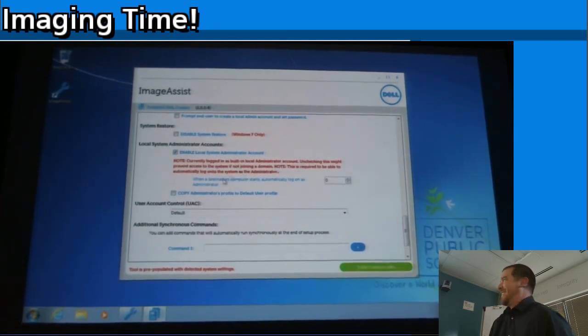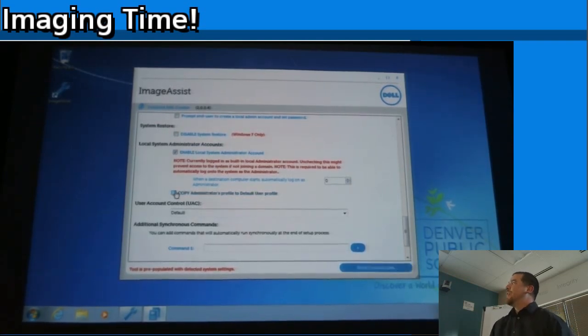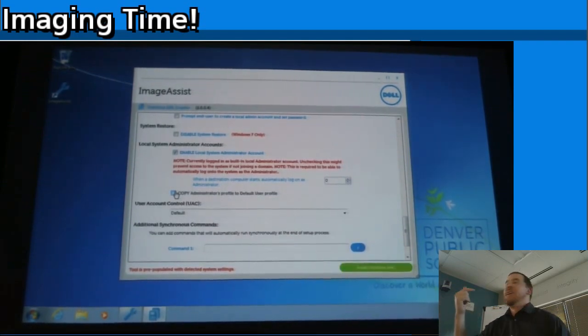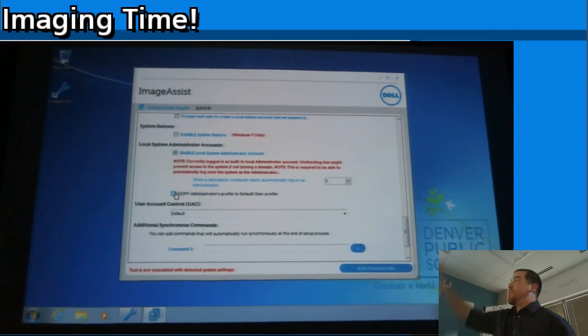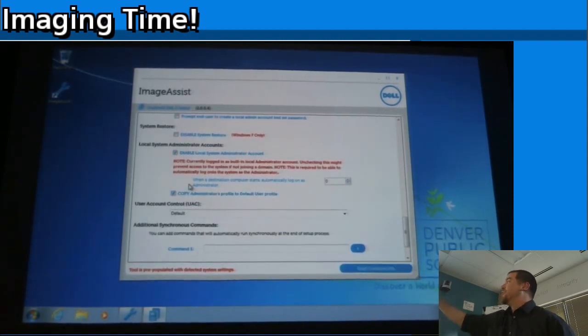Don't play with it. But this copy administrator profile to the default user profile, this is the piece I was talking about earlier. Changes that you make to the admin profile, right? Wallpaper, if you put a bunch of icons on the desktop, right, you've got shortcuts to different applications, and you want those icons to show up on every user that logs in, check this box, and if you made those changes in your admin profile, everybody's going to have those changes.